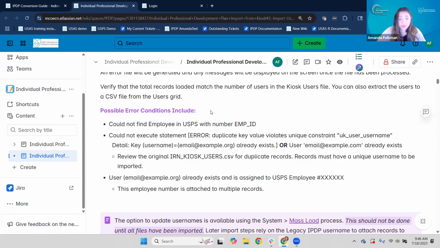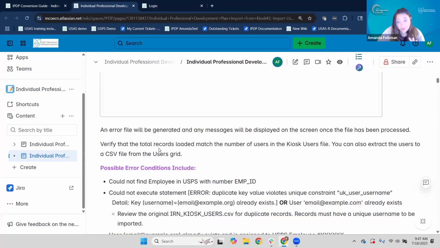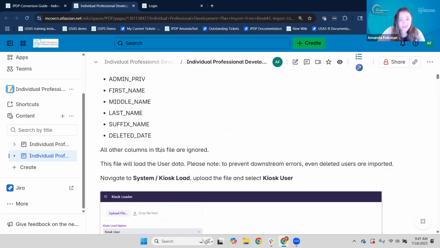So if you come across an error, some of them are specific to the load that you're working on. Those are in this section. You could always do a search on this page, a Control+F, if you're looking for a specific error. So hopefully that helps in the process if you run into certain things.